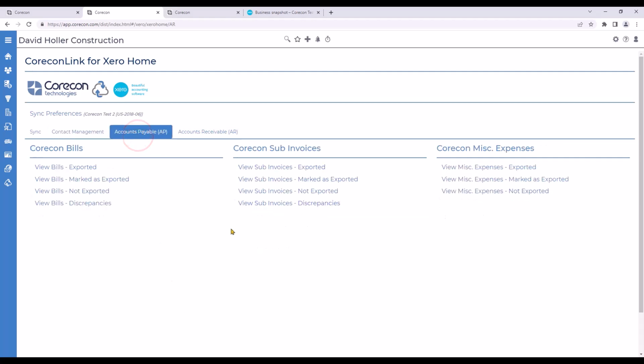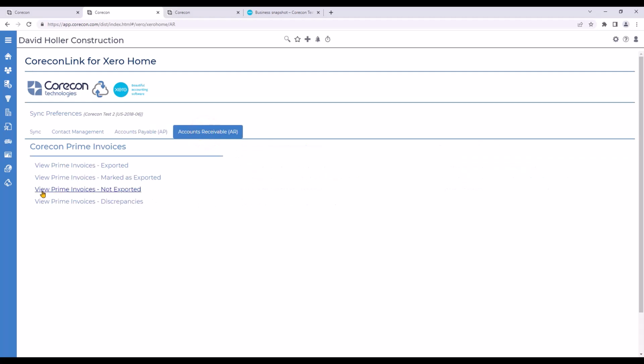We go to accounts payable. We can also click on view bills not exported, find bills that are already in Xero and were entered in CoreCon separately or manually, and we can mark those as exported so they do not export again. The same for sub-invoices and for miscellaneous expenses. If we go to accounts receivable, we have the same option here. When we mark any of these transaction types as already exported, it'll move from this list up to the exported list.